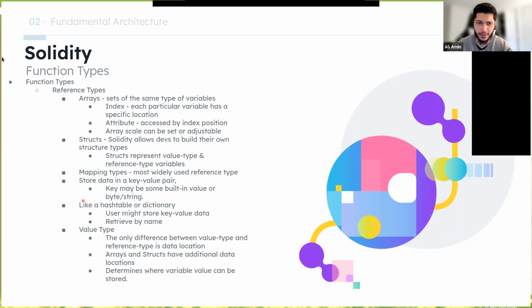So what are the function types in Solidity? We'll look at the reference types, which are arrays, structs, and mapping types, which are key value pairs, and then value types. So arrays are sets of the same type of variable. Inside of arrays, there are indexes, and every particular variable has a specific location. They have attributes, which are accessed by the index position, and then the array size can be set or adjustable.